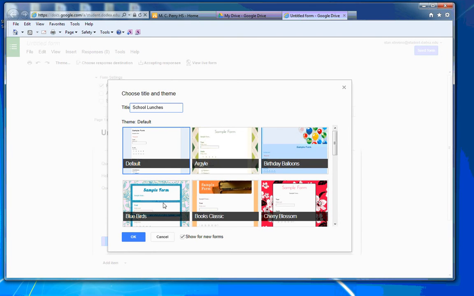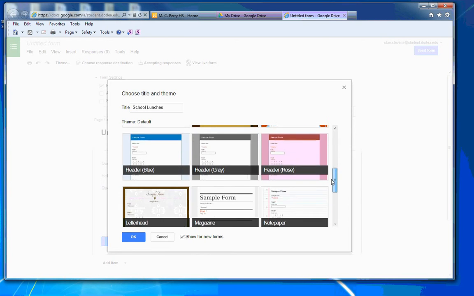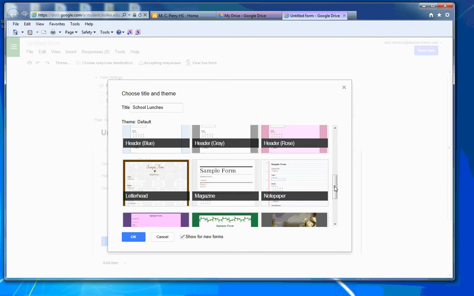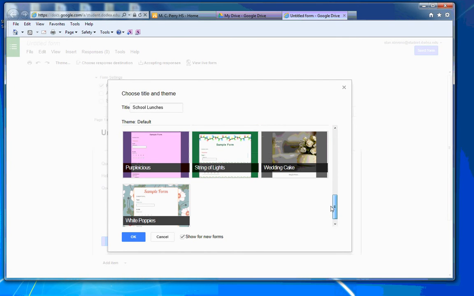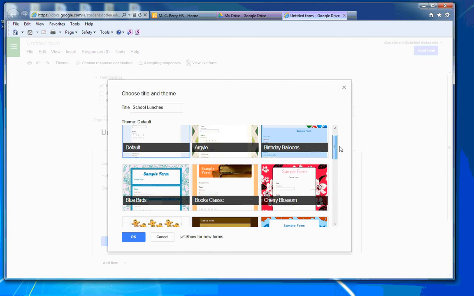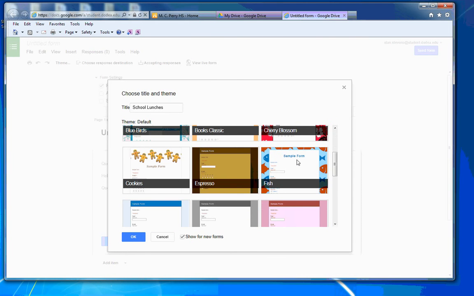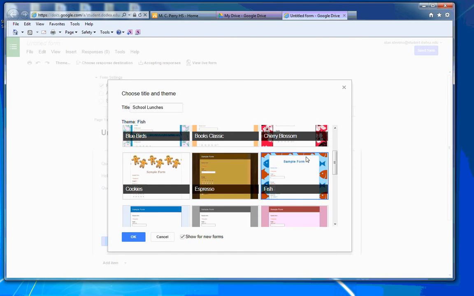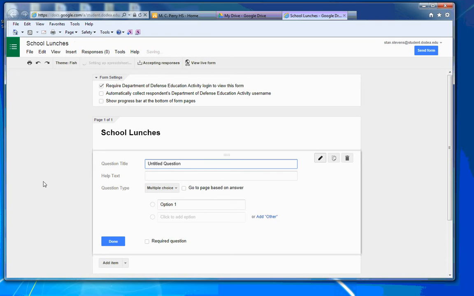I'm going to click a theme down here. Argyle is okay. I tried that last time. There's quite a few themes down here. Maybe you could pick one that goes along if you can find one. Let's try the fishes. So click the fish, and then I'm going to say OK. And now I'm ready to put in questions.